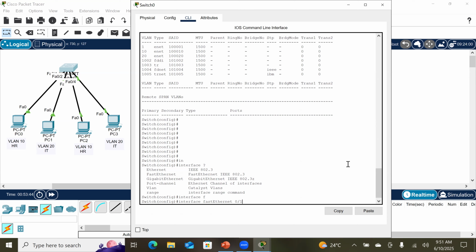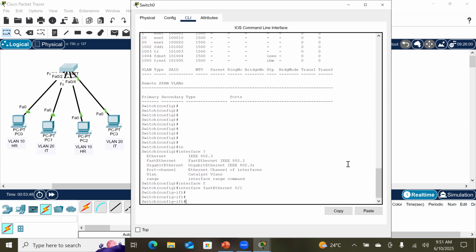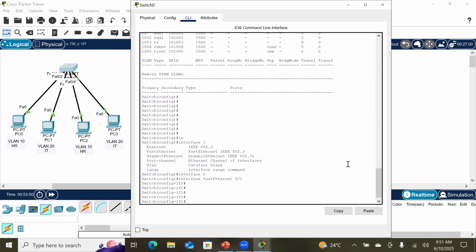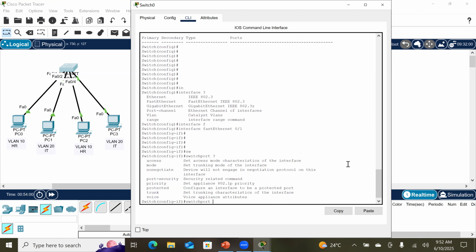This is a port number. Just hit enter. Now we are into that particular interface. Now I have to change the switch port mode here. For that I'll say switchport. If I say question mark, it will give some different options.